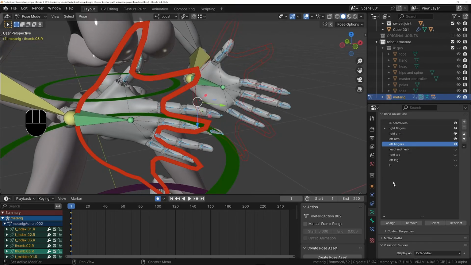So I won't keep repeating this. This will be the last time I'll show you. Just be aware that whenever I use bone groups to select things, you're going to be doing it in the bone collections if you're in Blender 4.